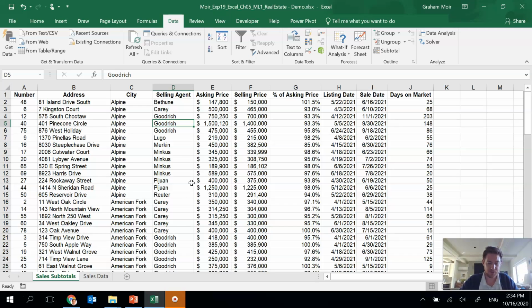Step 5, we want to do our subtotal stuff. So we're going to use the subtotal feature to calculate the average selling price, percentage of asking price, and days on market by city. So by city is important. We also need to ensure the summary below data is selected and then hit OK. So let's get into the subtotal menu and work through.